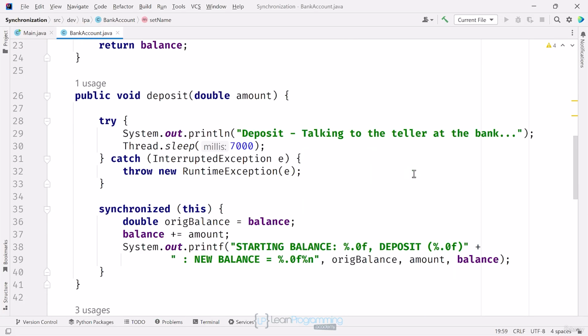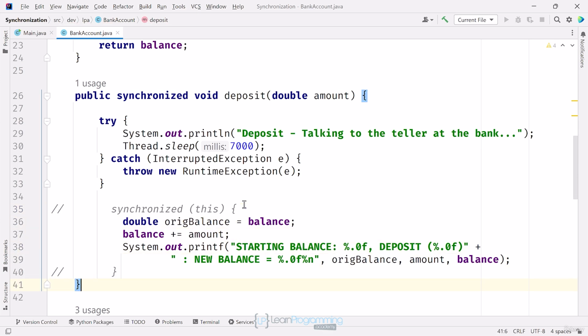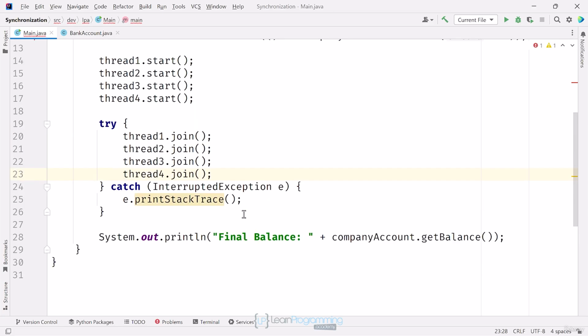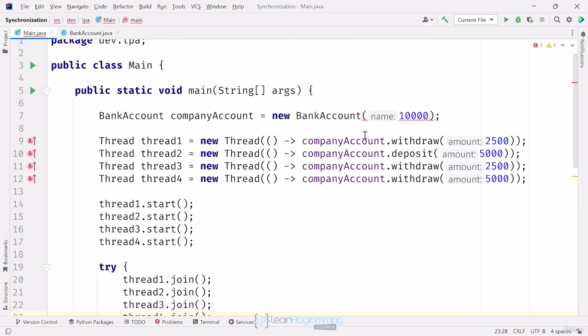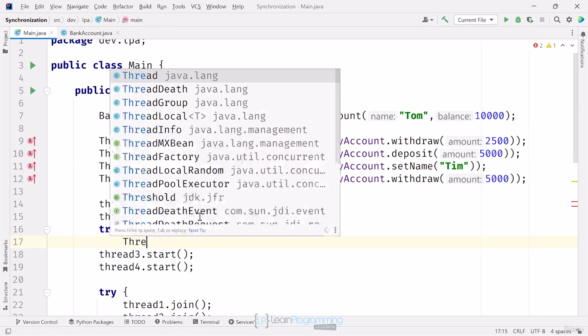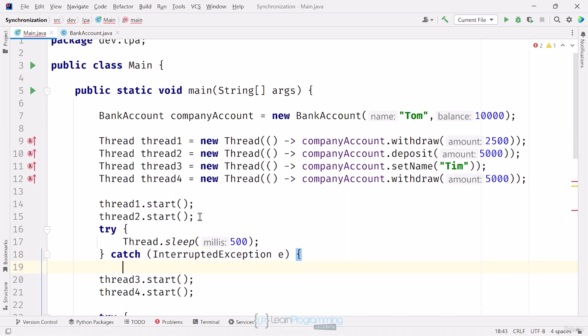I'll make my deposit method a synchronized method so I can demonstrate this easier. I'll add synchronized to the declaration and I'll comment out the synchronized block I had there. Getting back to the main method, I next need to change the line where I'm constructing my instance of bank account and include a name, and I'll use Tom to start. I'll also change one of these withdraw threads, let's say the third one. Here, I'll call my method to change the name on the bank account, so set name, and I'll pass Tim to that. Just to make sure we can really see who's being blocked, let's give the first two threads a 500 millisecond head start.